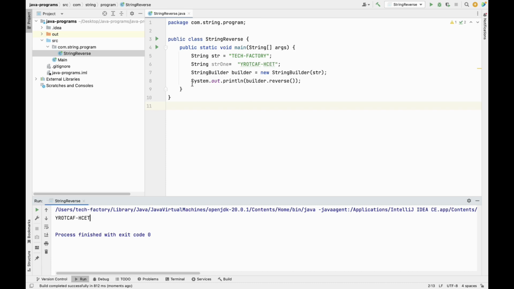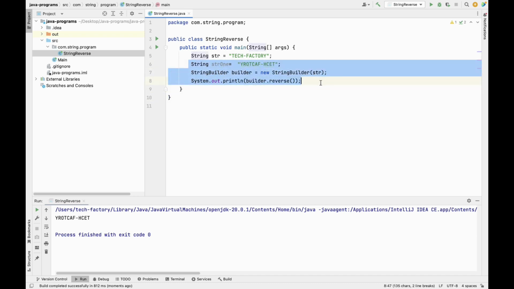Also, we can create one more object same like this. It will also return text factory, which is nothing but the name of the channel. Now we will go to the next way of reversing a string, which we will do by writing another code. Also I will help you out with debugging the code. Let's go.